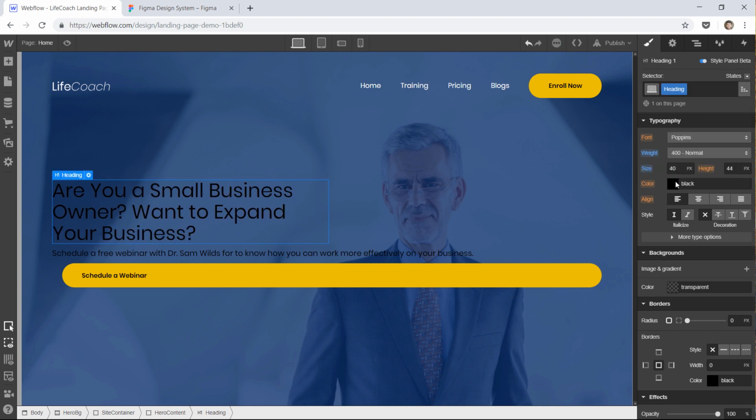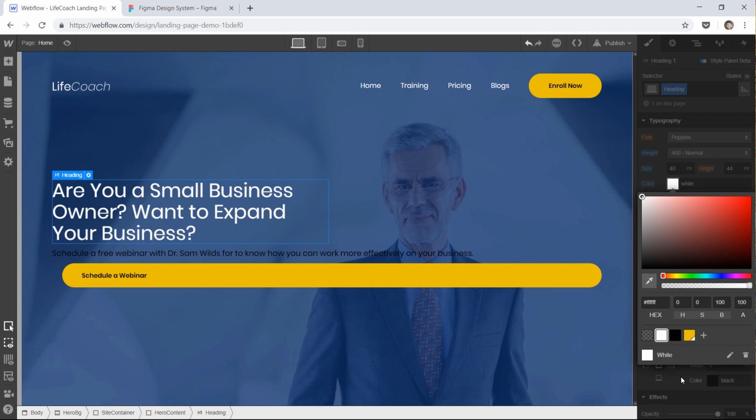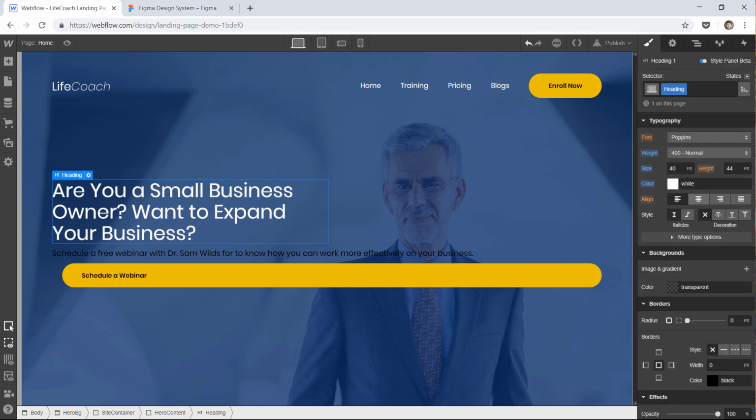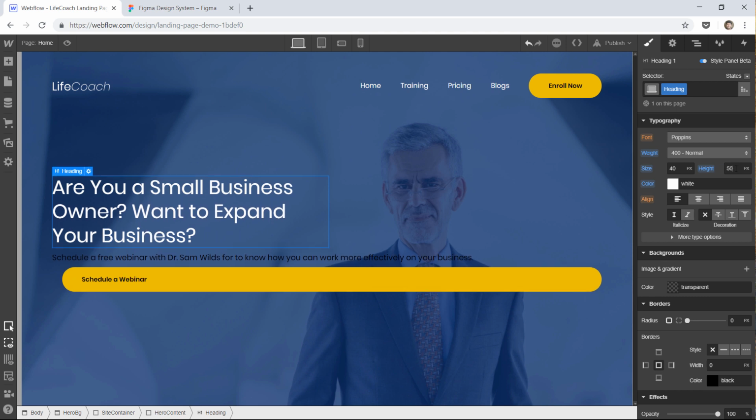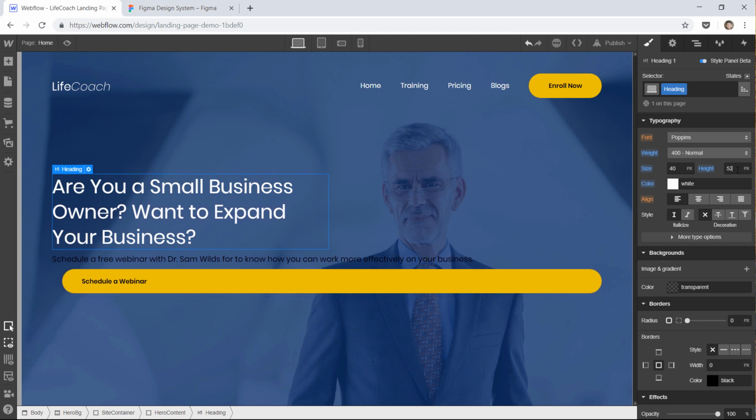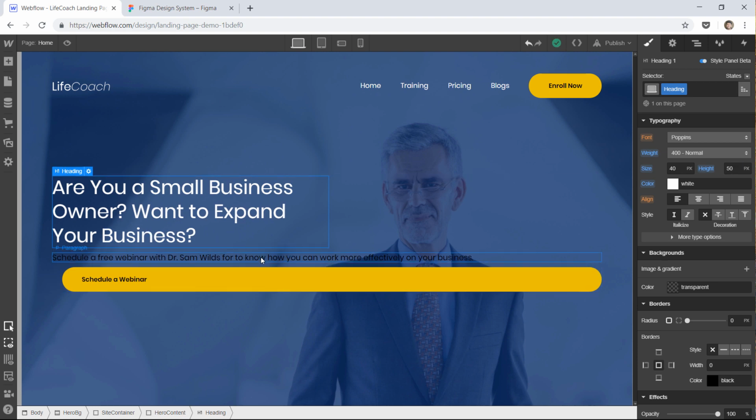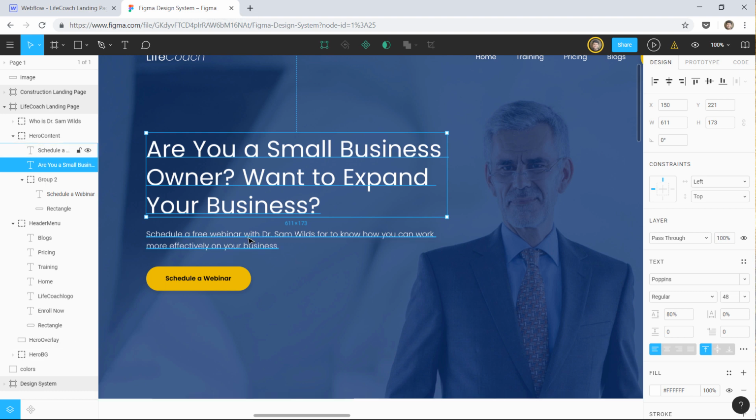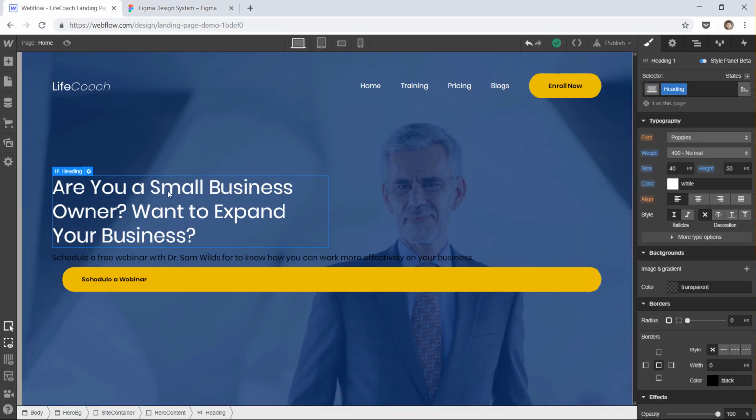40 pixels, make it white, right? So as you can see, you are getting this. So give some line height there. I'm giving 52 or 50. Excuse me. So make this similar to this side.